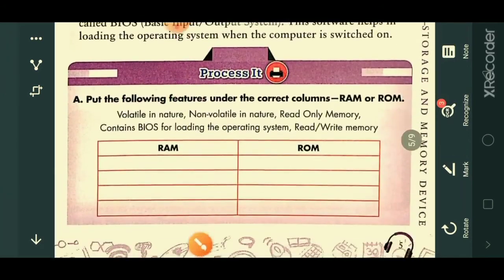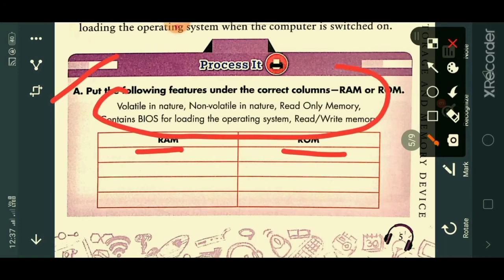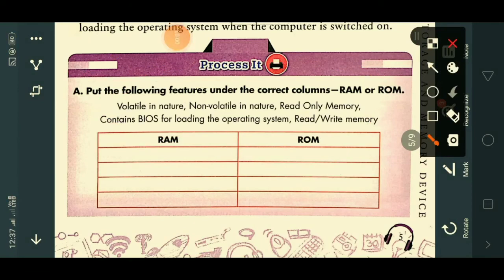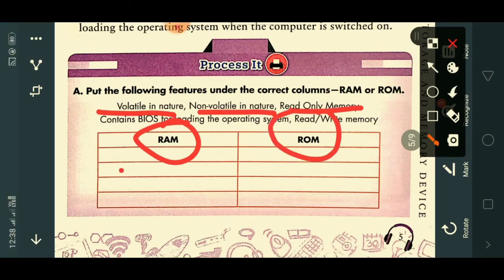Now this is the exercise part for you students. I'll explain it. You just go through and write your answers and submit to me on WhatsApp. Put the following features under the correct column, RAM and ROM. Here we have two columns, RAM and ROM. These are the characteristics, and you need to select the right feature for RAM and ROM. Then list here, write here and submit to me.